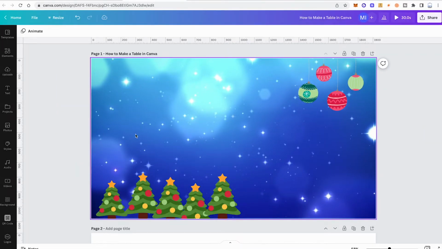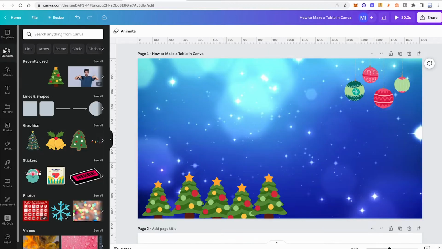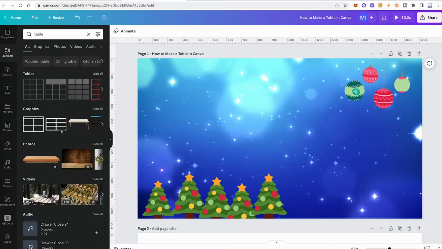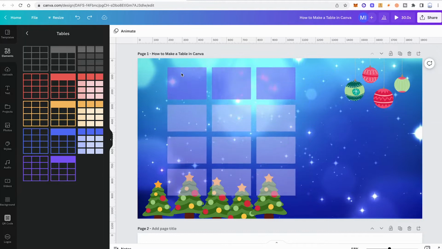The first way is to click on Elements here in the left toolbar, then search for Table, and then simply choose one of the options here under Tables. Click on See All if you would like to see all variations of tables. Then simply drag and drop onto your design.